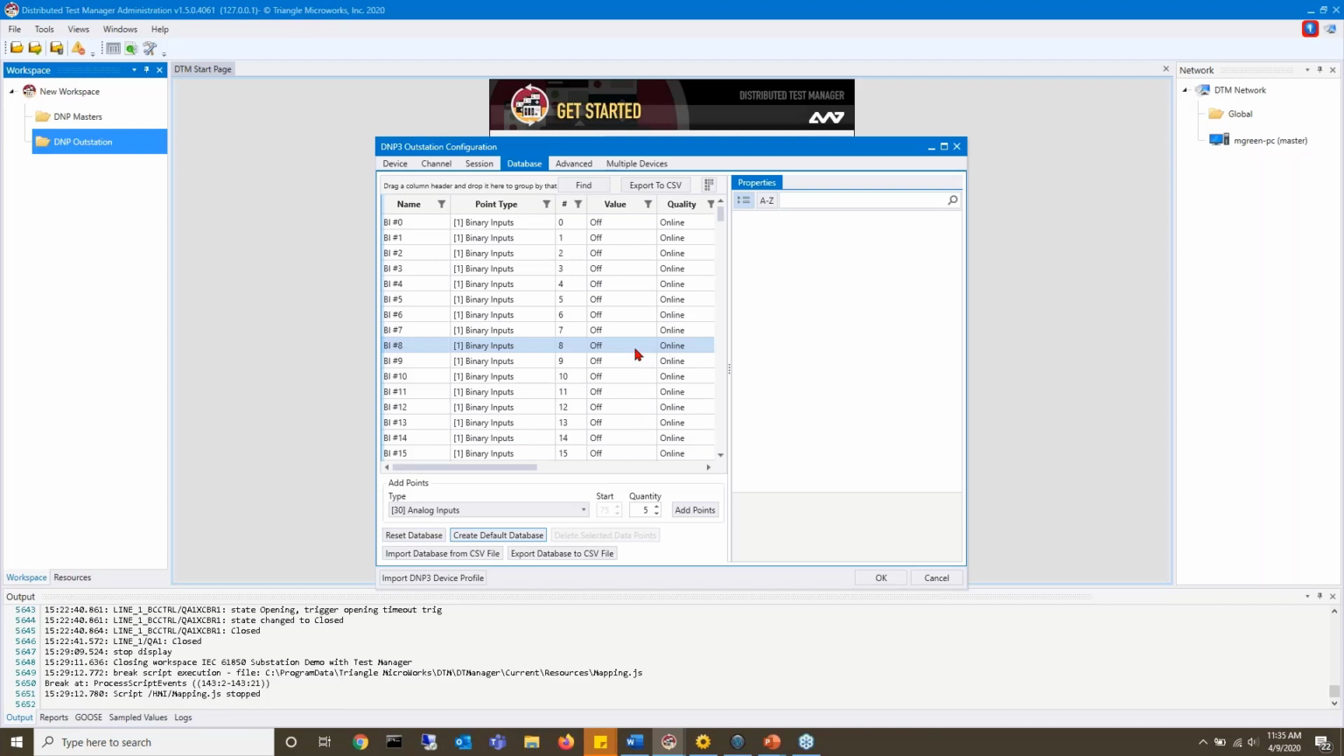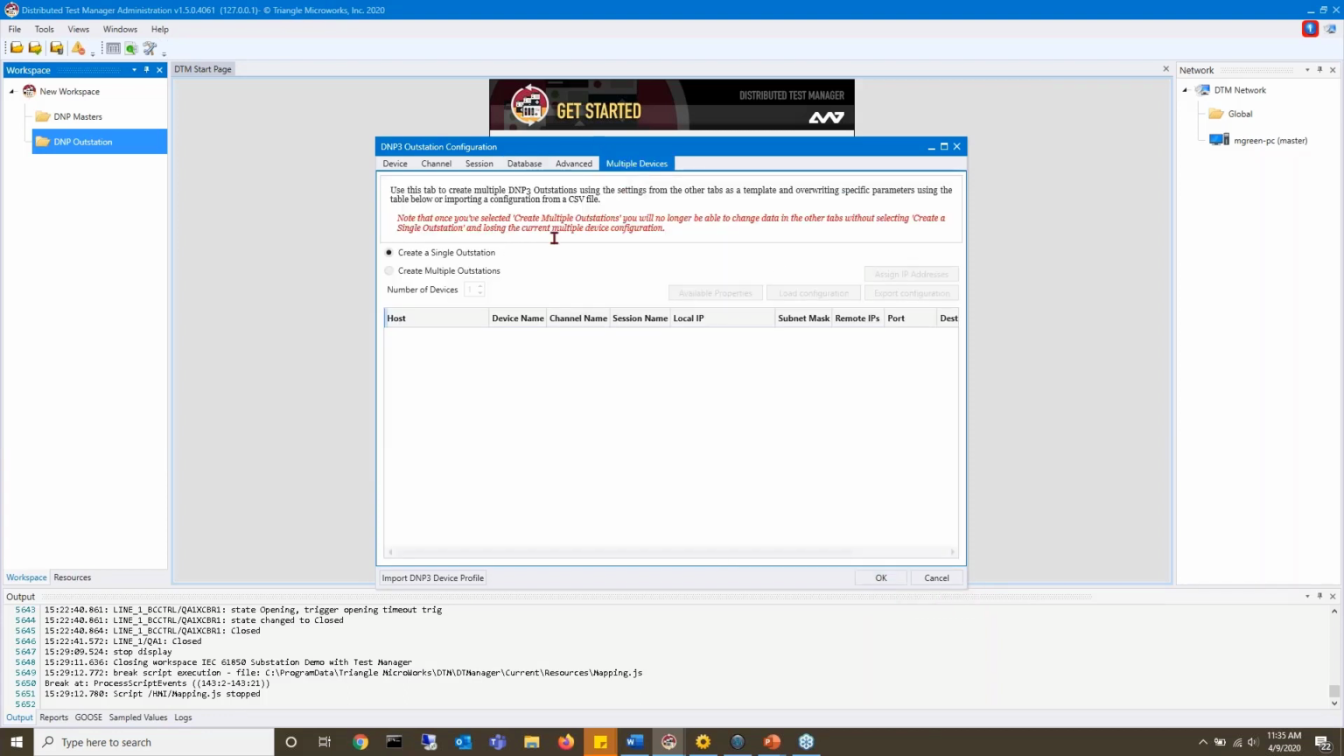And at this point, I have my device configured, the channel configured, the protocol specific configuration options done, and the database set up. If I hit OK, it would go ahead and create my DNP outstation. But the last tab here is the multiple devices tab. Once you go to this, you'll see a radio button, and when you click that, it'll gray out the previous tabs. And essentially why it does that is it's taking all the configuration options you did for this one specific device, and it's throwing them right here in this table.